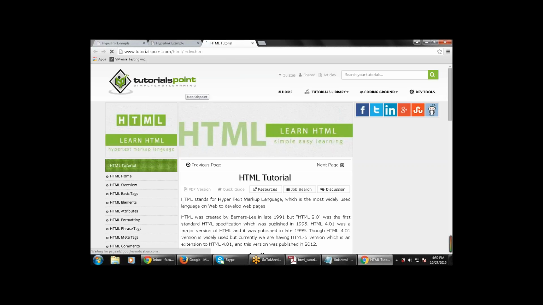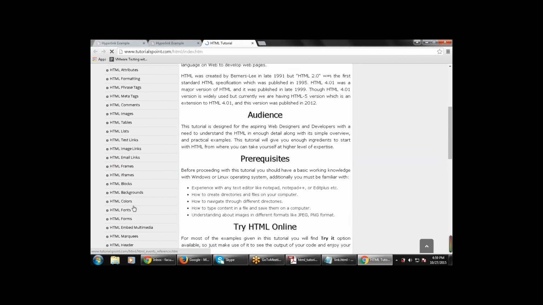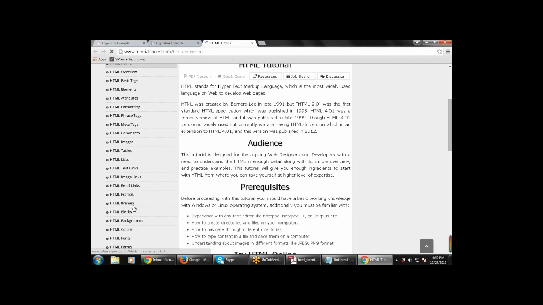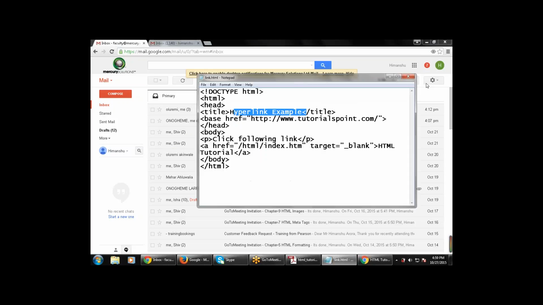That means the index page is this one, that is the HTML tutorial, right? So with normal HTML that we are giving, there is no specification of the page, so it will move to the home page. Now I am specifying within the relative path, that is tutorialspoint or index.html, and within the base it will merge the base as well as the relative path below.